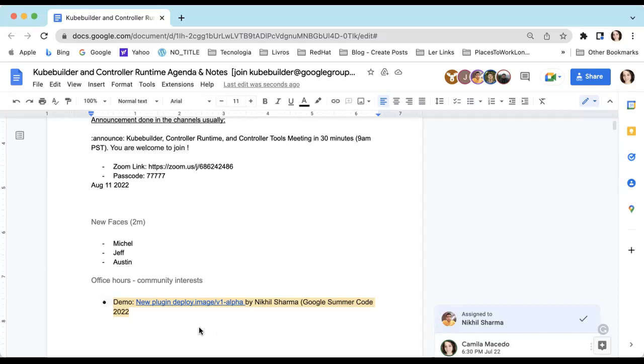Yes, thank you. So hello everyone, my name is Nikhil Sharma. I'm a student from India pursuing my bachelor's in computer science. So I was selected to work on the deploy image plugin, which is a Kubebuilder project for GSoC, with Camila, Rashmi and Varsha as my mentors.